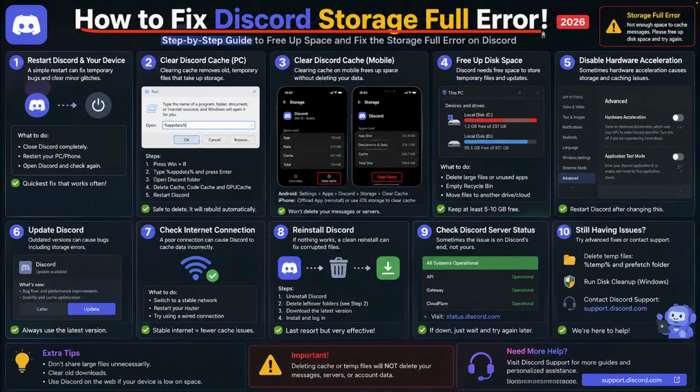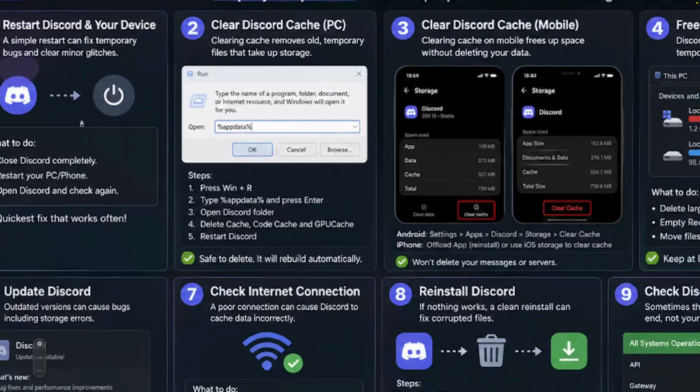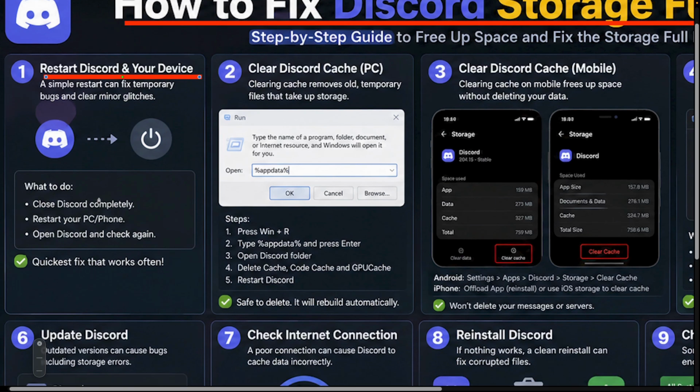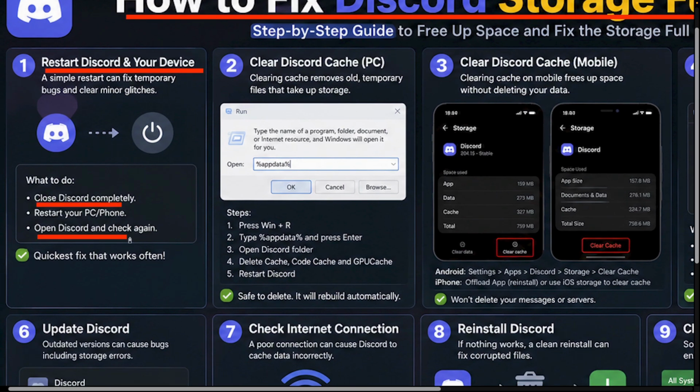How to fix your Discord storage full error. So let's get straight into the video. The first thing you want to do is simply restart your Discord and your device. Close the Discord completely and try to open it again.